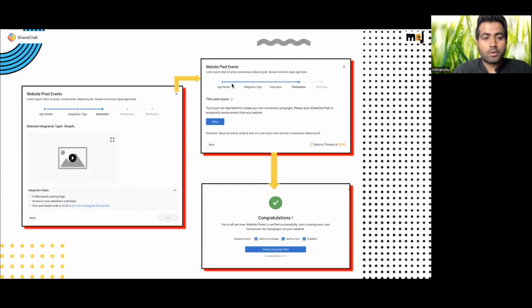Then once you have done the integration as per the video and you click on next, you will be redirected to the permissions page, where we ask you to allow us to monitor your website for the next 15 or 20 minutes, so we can capture those events which you have integrated with us to test whether those are working properly or not. Once you have done the integration, we ask you to go to your website and perform all those events which you have opted in. For example, I'm an advertiser.